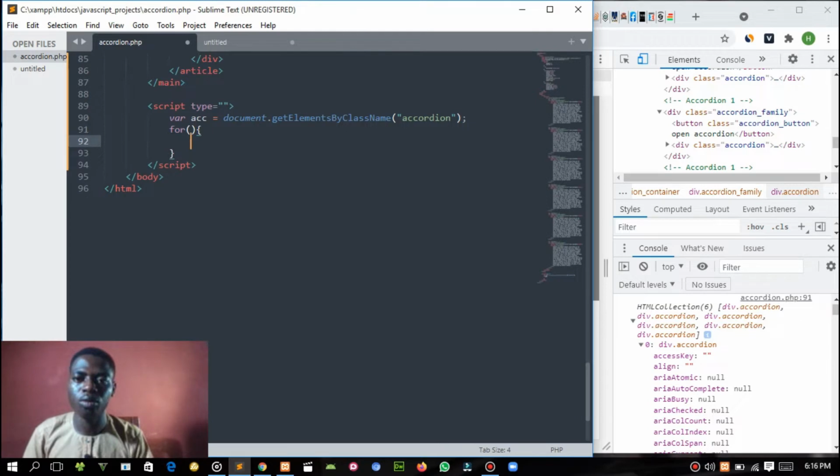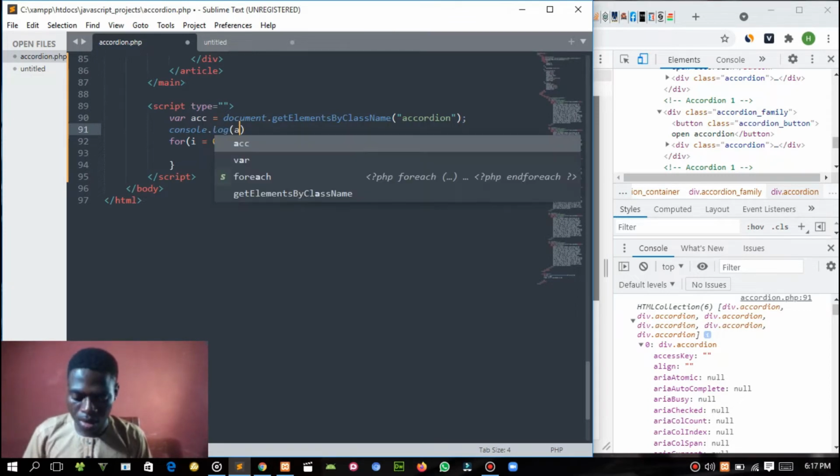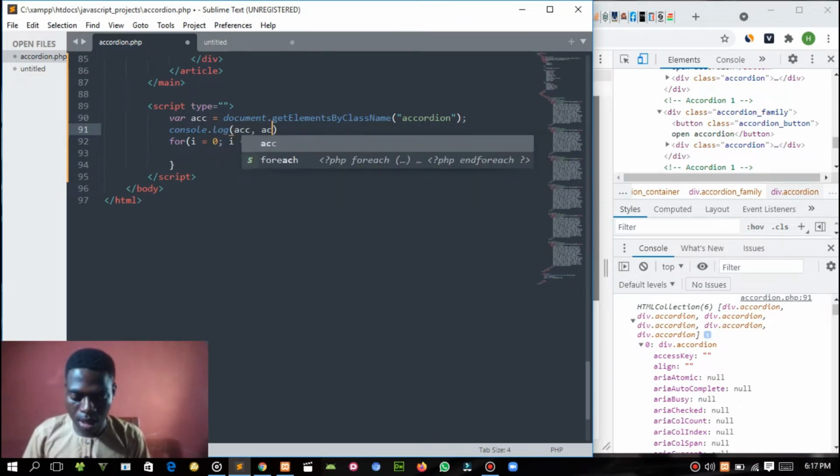If you are new to loops, although I've not done a video on loops, request for the video and I'll do it. So i should be less than accordion.length, because, let me do something. After this loop, I'll show that thing. So console.log accordion and then accordion.length.